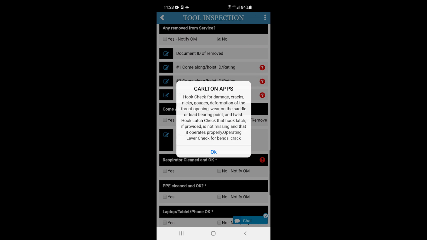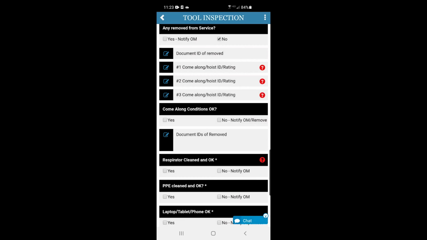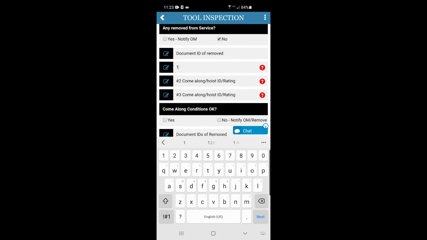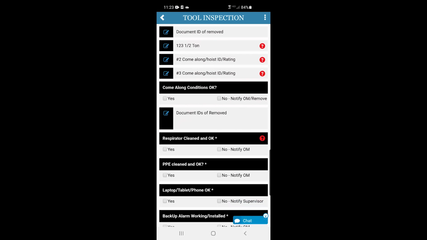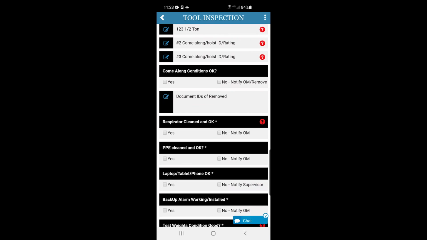Make sure there's no issues with deformations, anything that looks bent. Check all the links, make sure the links are good, none are stretched or damaged. Just be sure to document the ID that you have on that come-along, as well as the rated capacity of that. And again, same as the rest of them, if you have any kind of issues with it, mark it out of service, notify your manager.